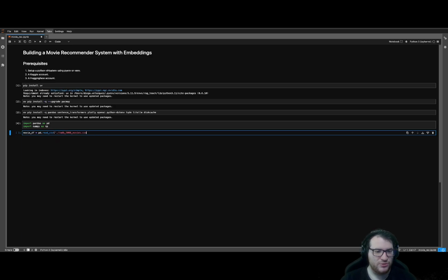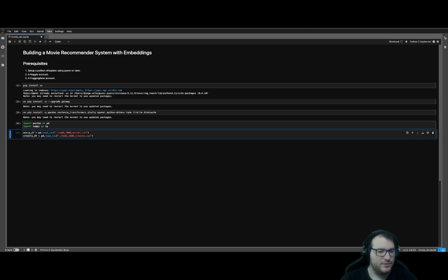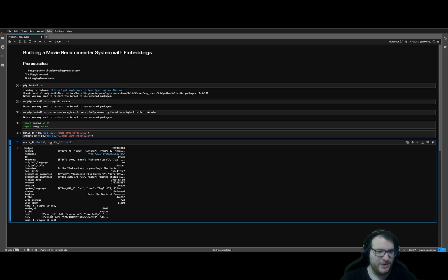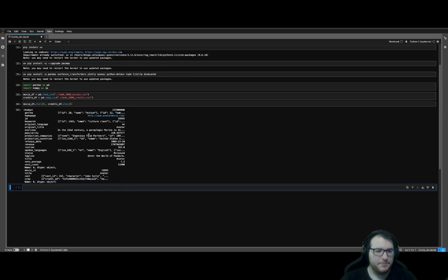So TMDB 5000 movies, and we're going to go ahead and create this data frame, and we're going to do the same for TMDB 5000 credits. Load them both in, and I find the easiest way to just get a quick glimpse into a data frame and what it's about is just to look at one of the rows. Obviously, this is not comprehensive data analysis or anything, but I just want to look at what the rows contain.